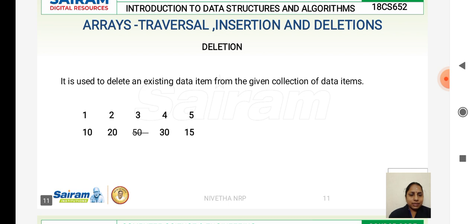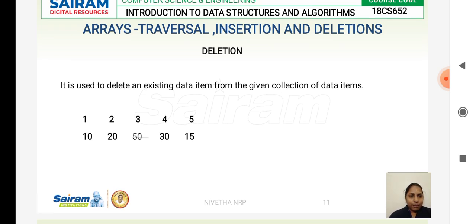Okay, the next operation is deletion. Deletion is nothing but deleting an element from an array. We will take the same example. If a person who was there in the previous electoral list is no more, they have to be removed from the electoral list. That is done using a deletion operation. So here is an example. We have 5 elements and I am supposed to delete 50 from the 3rd location.